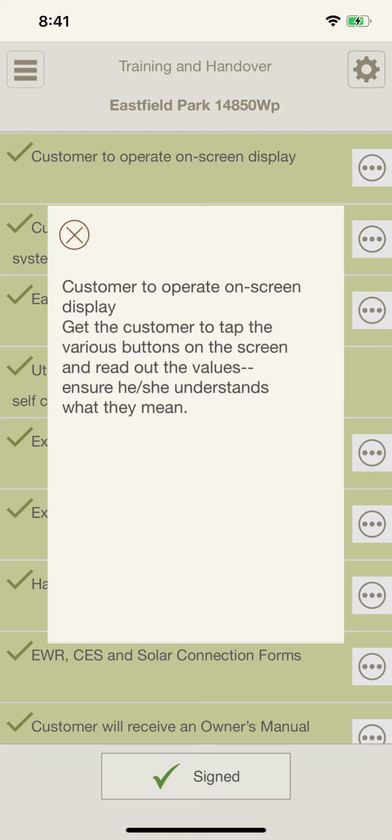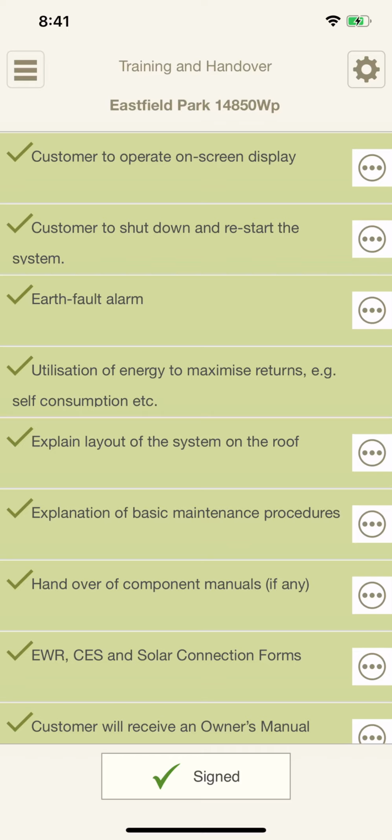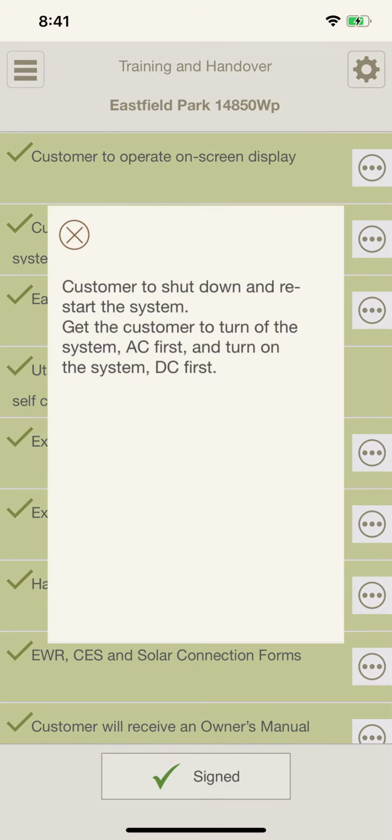What do the buttons feel like? How much pressure should they apply? Let them go through the screen and explain the values. Next one, customer to shut down and restart the system. Not installer, customer. Again, you go there, customer to shut down and restart the system. Get the customer to turn off the system, AC first, and then turn on the system, DC first.